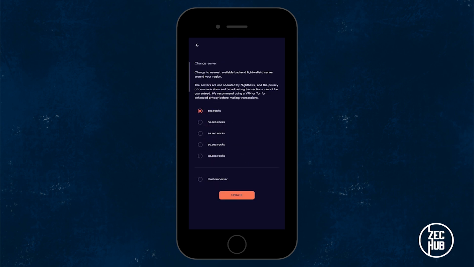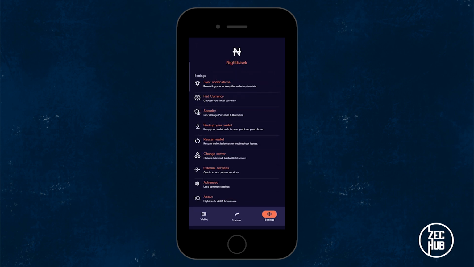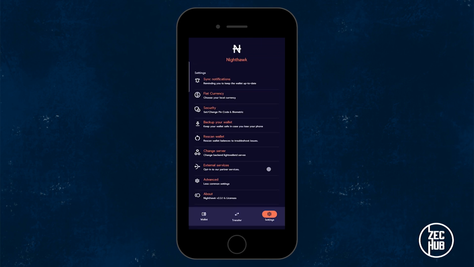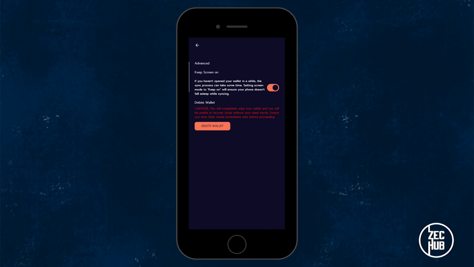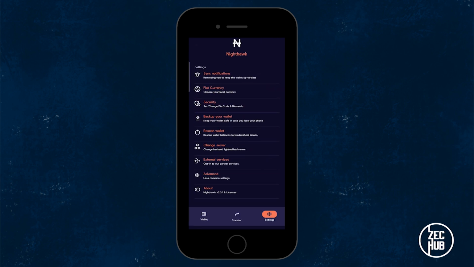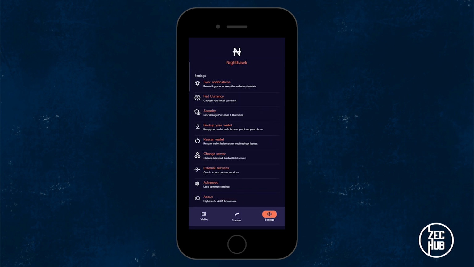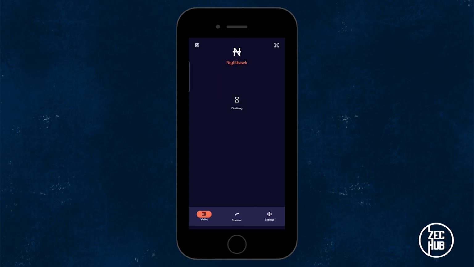Backing up your wallet, and also similar to Y Wallet, you can adjust your Light Wallet D server in case it's not syncing properly. And a cool feature to keep the screen on for help with syncing the wallet more quickly. And there's an about that talks about some of the Nighthawk friends who helped translate the wallet. Pretty cool. So looks like the wallet has synced up already. So you can swipe across to get your balances.